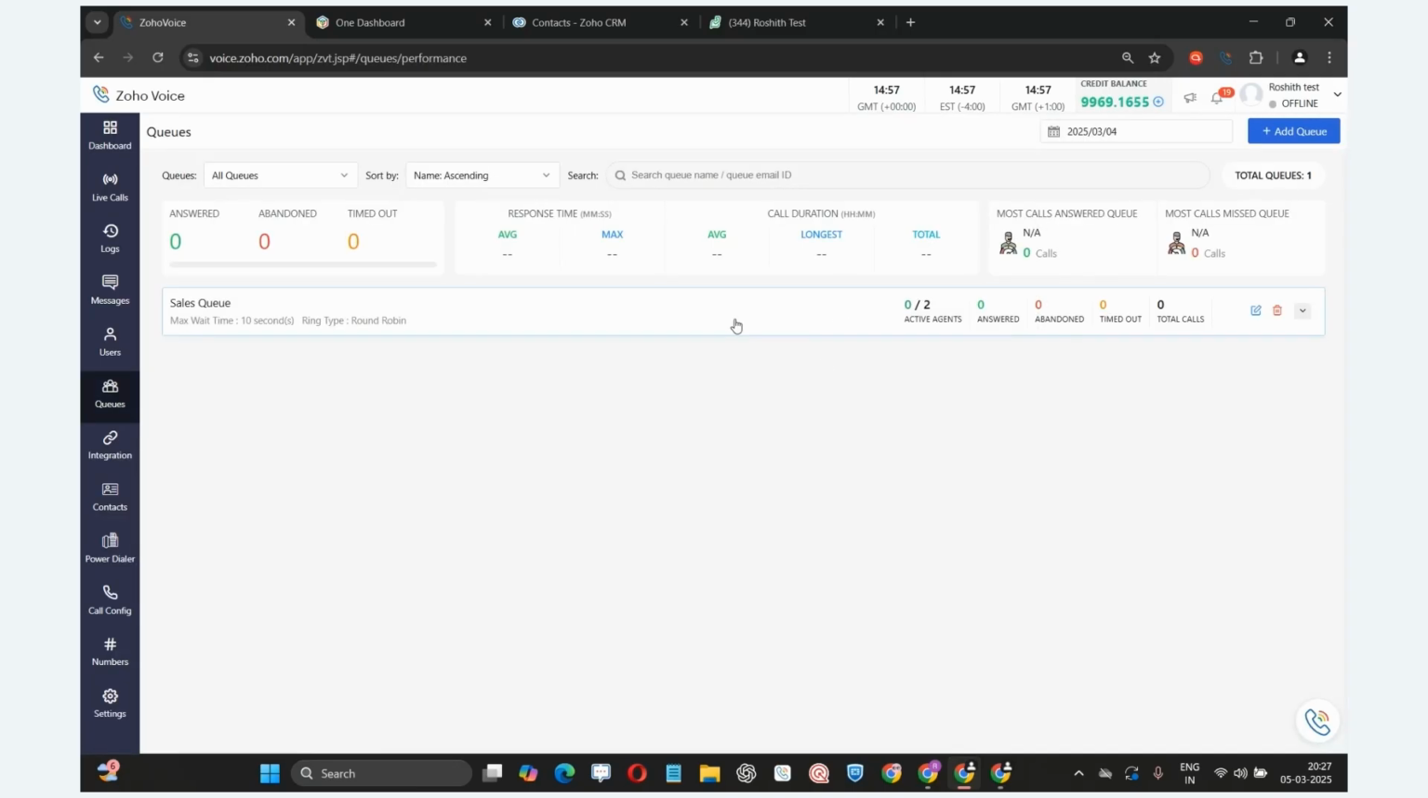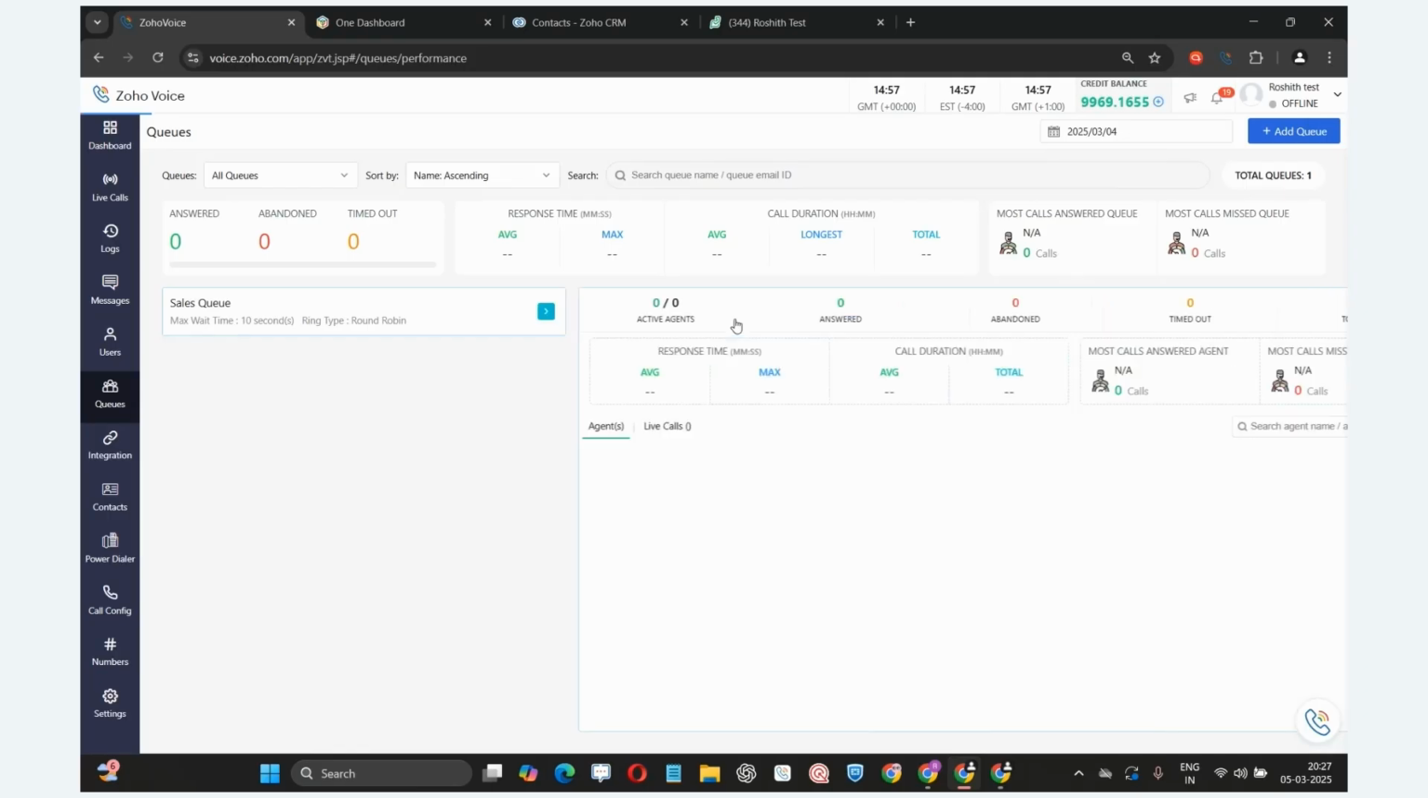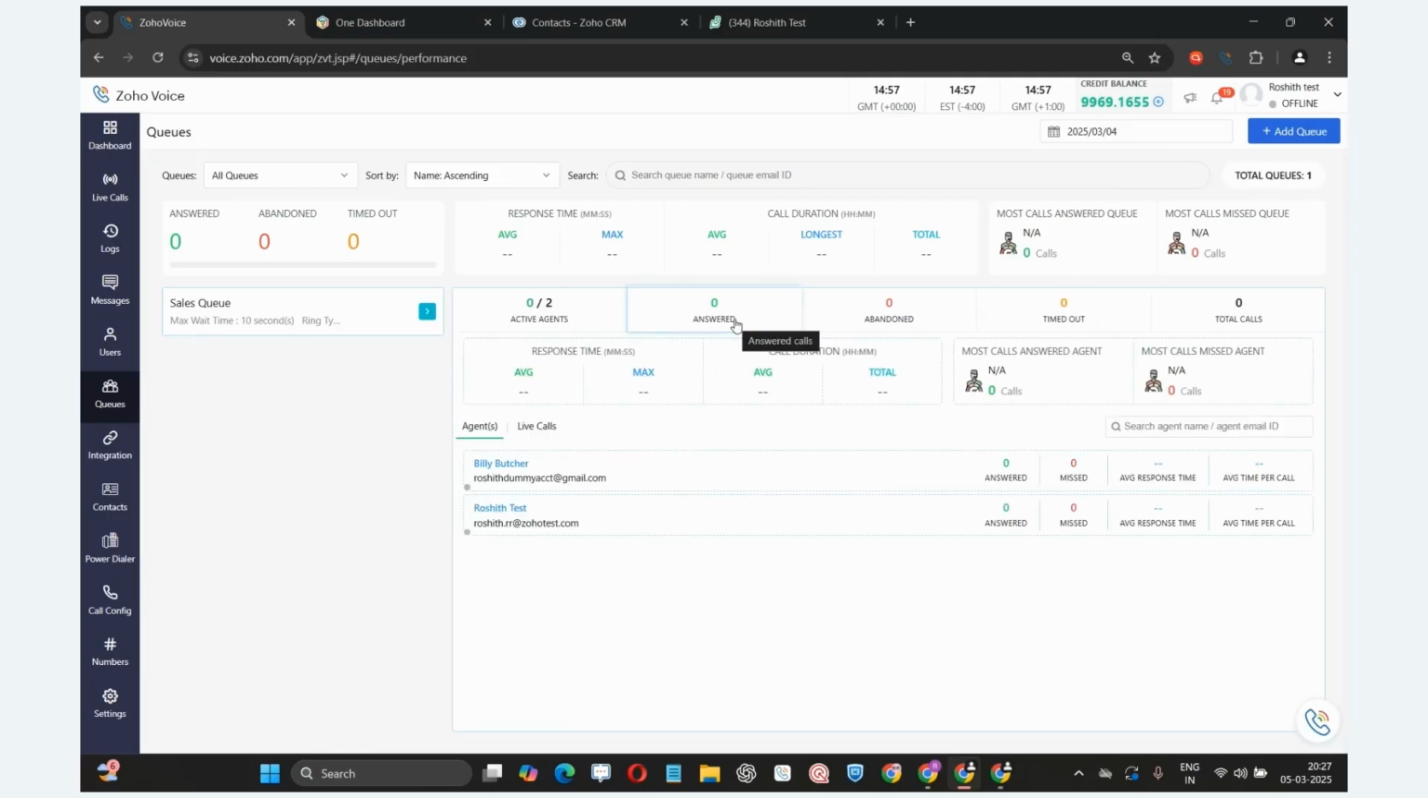So now with queue performance metrics, you gain a comprehensive view of how your queues are performing. You get the detailed insight to answered and abandoned calls along with overall statistics and per queue data. By selecting a specific queue, you can view the agents present in that queue, also their call data, average response time, and average time per call. And the best part is you can filter the data for a custom date range to analyze the data you need actually.